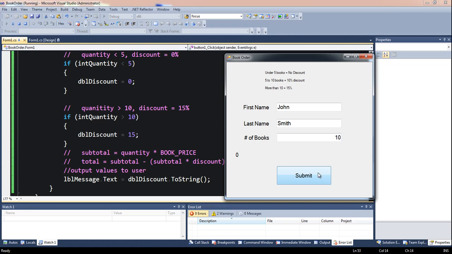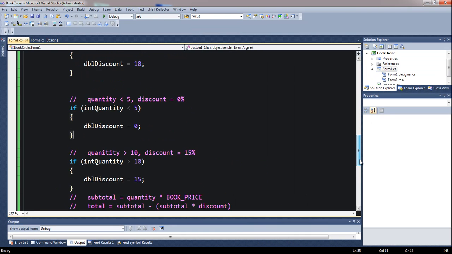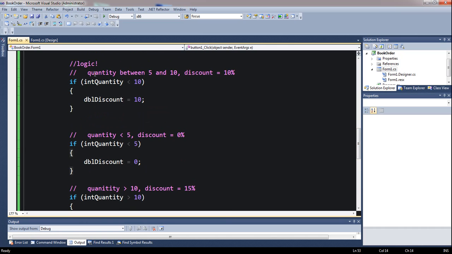Oh, now it's 0 again. That's weird. Let's try it for 11. Okay, well that worked. Well, what happened? Let's go through it in our code. So, we're doing it for 10 now.